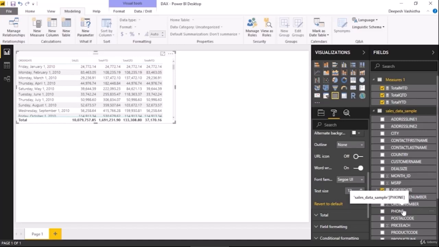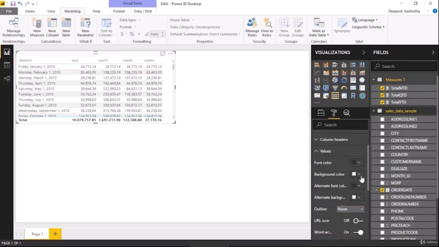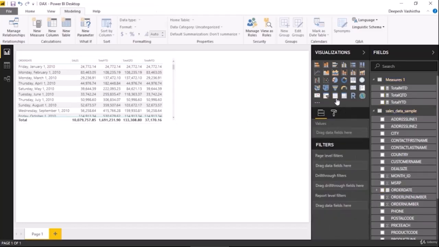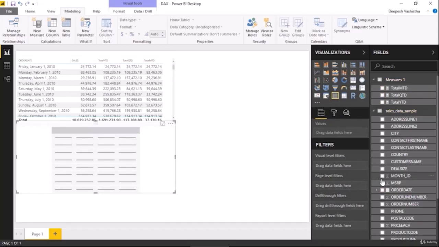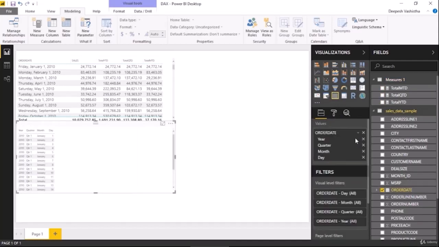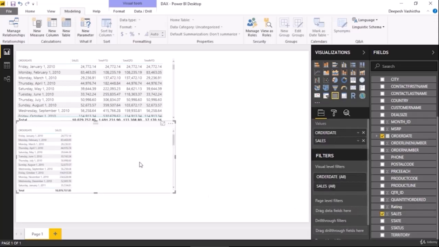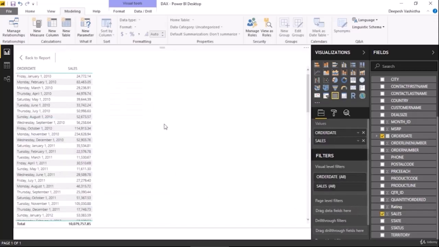Just one more measure with this particular measure, and let's see how this really works. I will add just another table here. There I will add order date and my sales. Now I've created all these three measures, so I'll simply add them in my table.